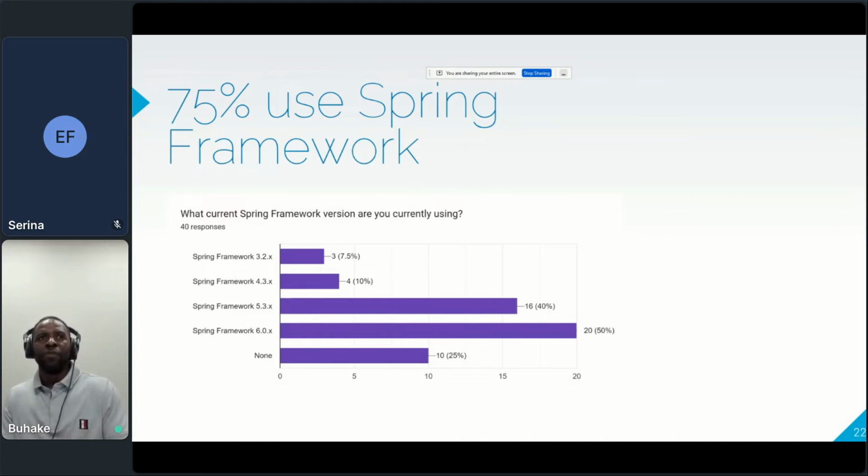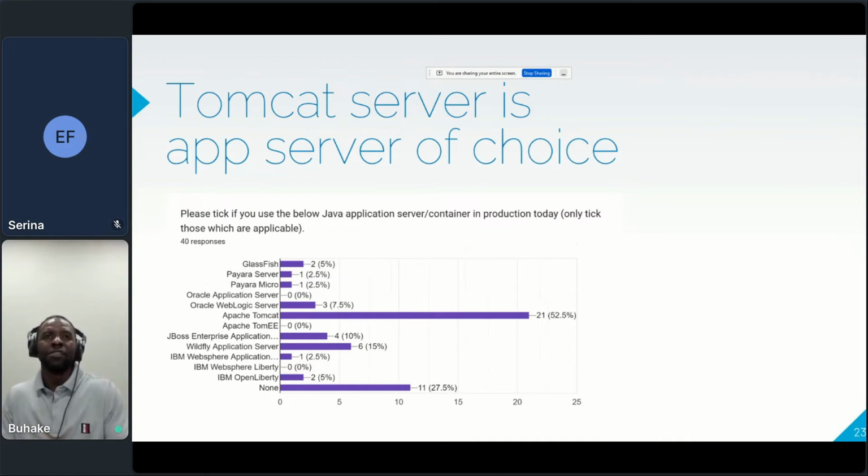The majority still use the Spring framework. There's nothing new. In South Africa, it's very difficult to find jobs where people use Java EE or Jakarta EE full stack. And surprisingly enough, Tomcat is still the biggest application server or container that people deploy their applications to. And the majority still run Babel.